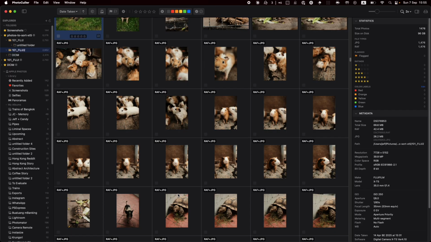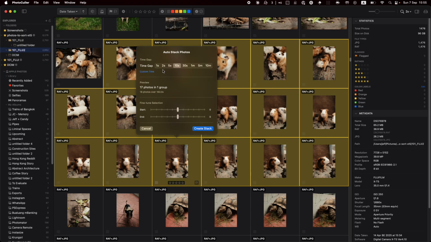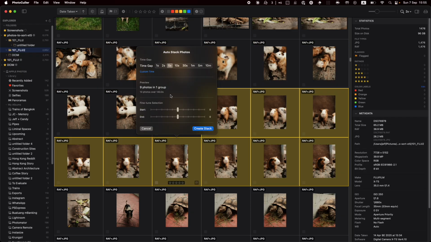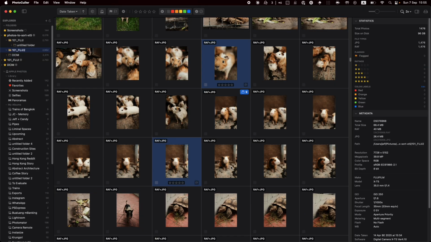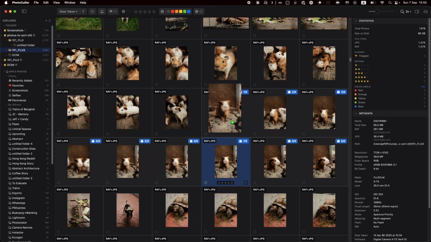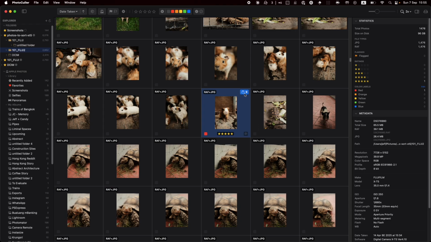The same goes for this here. So we can go stack. It will select all of that. Let's narrow it down to say 5 seconds. I'm happy with that. And now we have a stack. And then in that stack, we can pick the best one, maybe drag it to the first one, give it a 5-star rating or whatever we want to do to pick our best image for the stack.